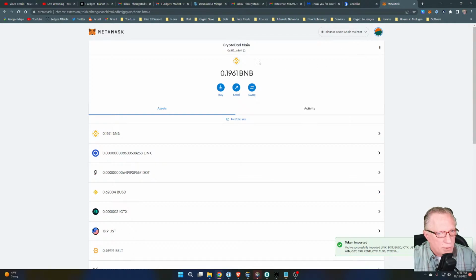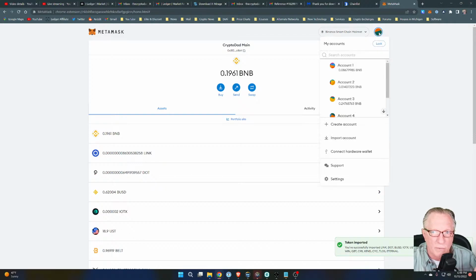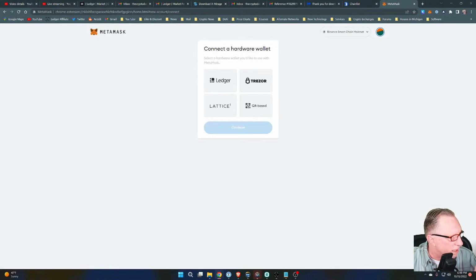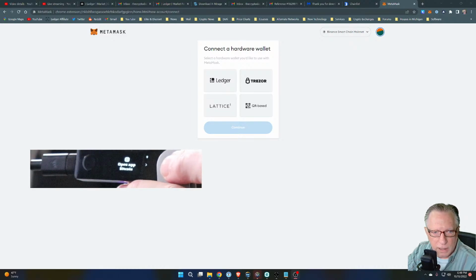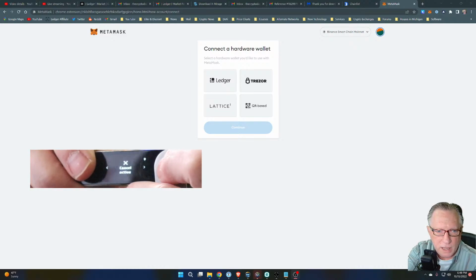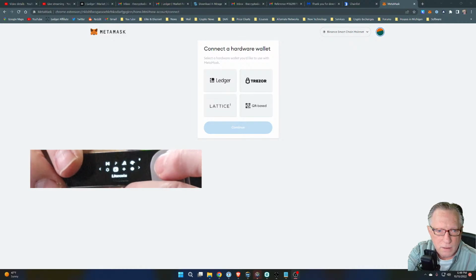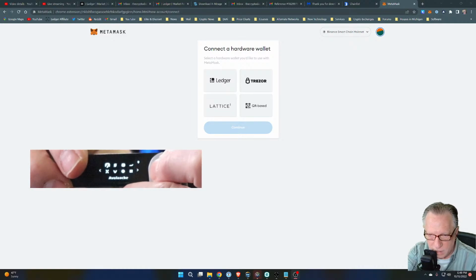Okay, now we're going to do one more thing. We're just going to import the ledger-based accounts. You cannot add Ledger support to existing MetaMask accounts, but you can add Ledger-based wallets to your MetaMask accounts so that you can interact with them. So we'll hit Connect Hardware. Let's turn on the camera here. We need to go into the Ethereum app.